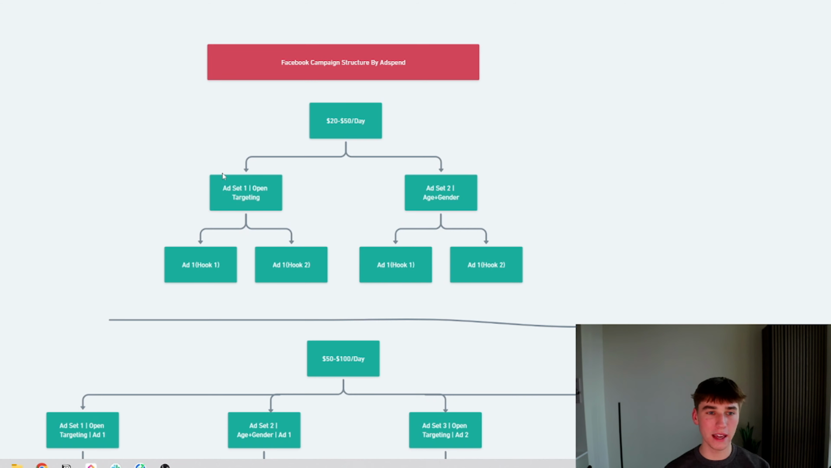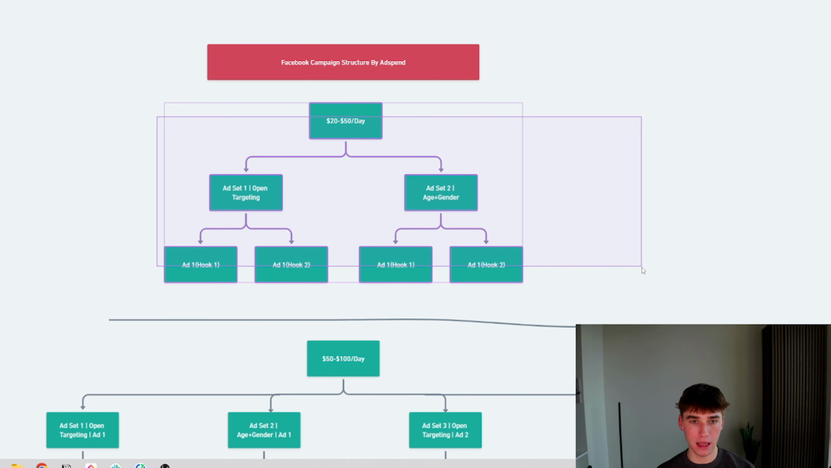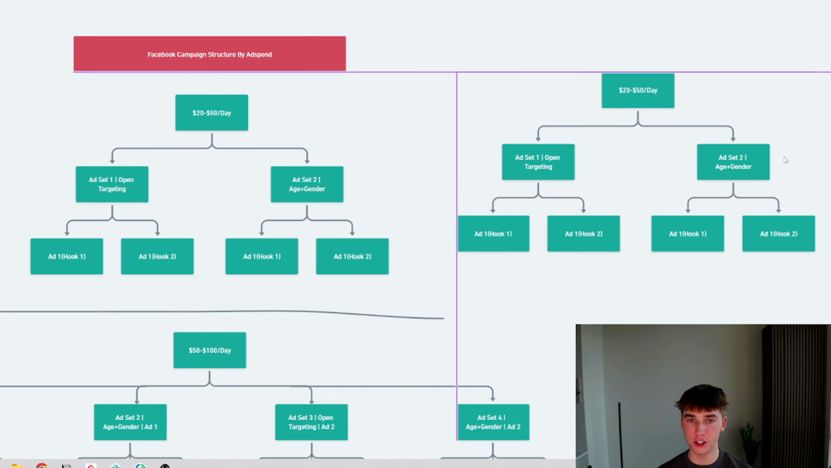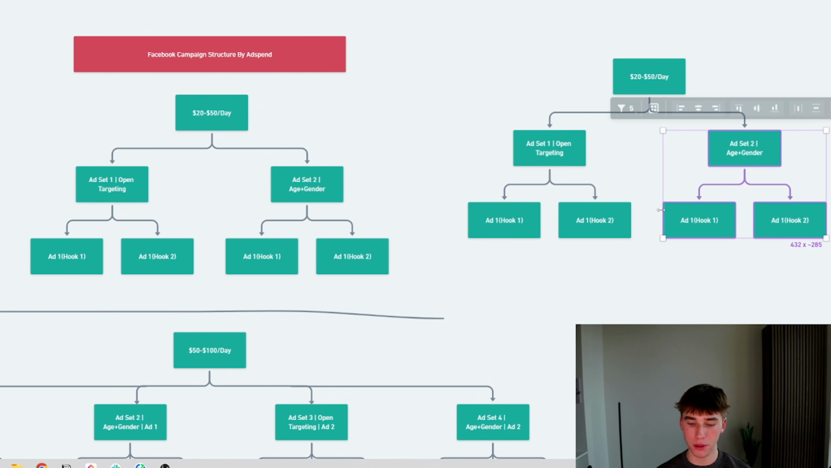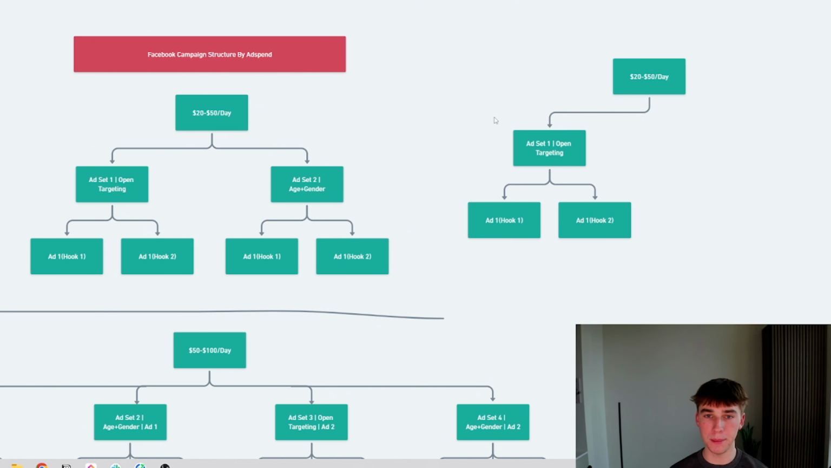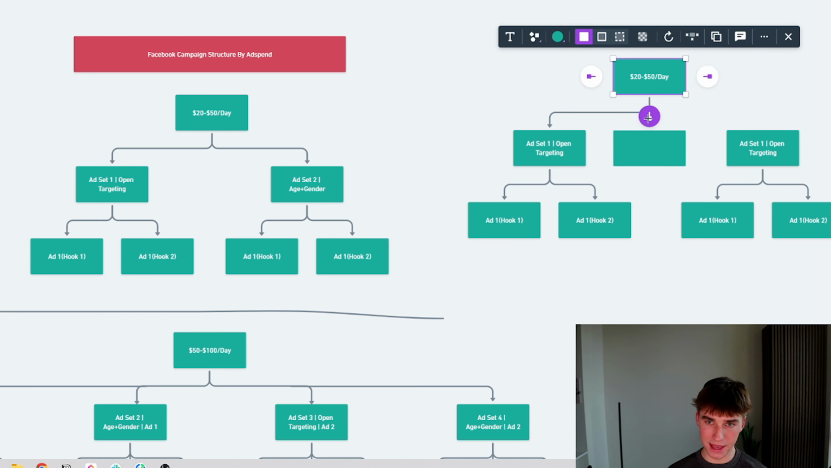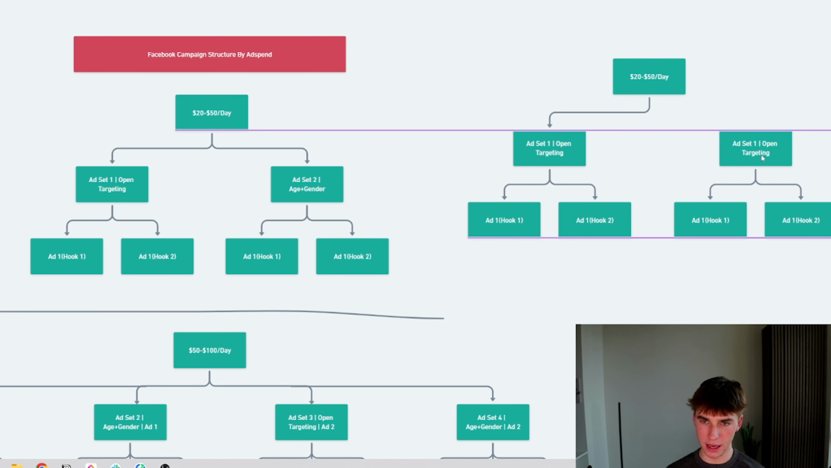Now, what we want to look at is, okay, which audience won? Was it the open audience or the age and gender audience? Now, if it was the open audience, then what we want to do is come over here and adjust this. So we're going to just take out the 22 to 60 male, and we're just going to use another audience for the open segment.